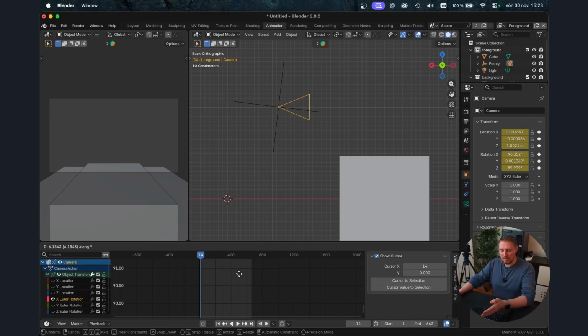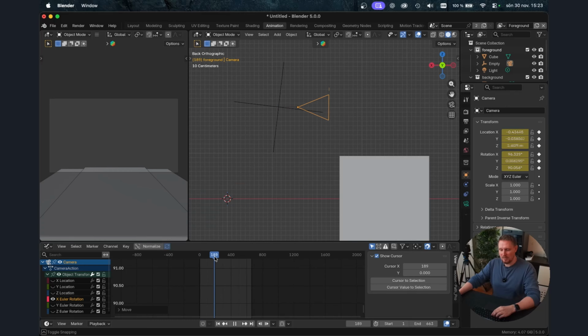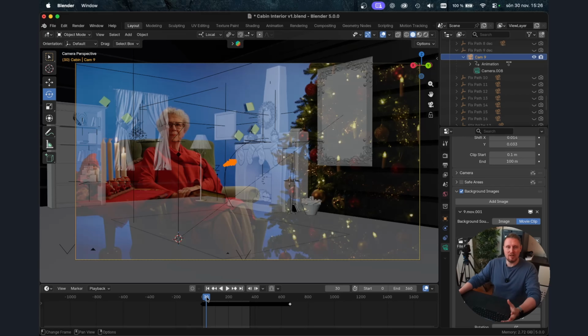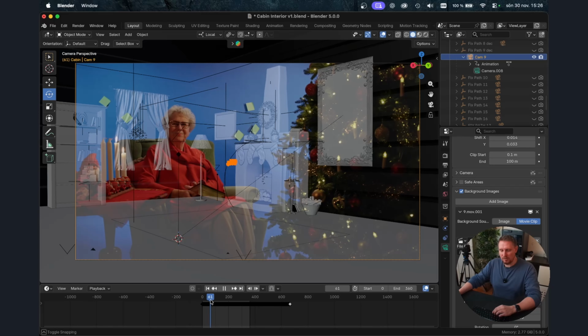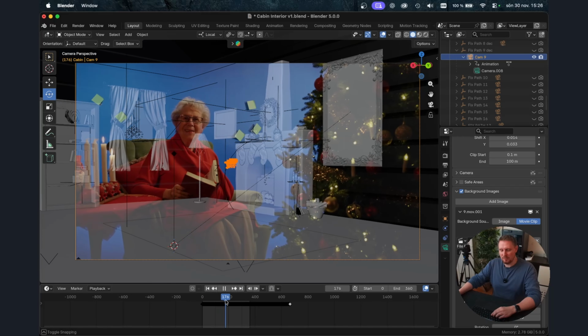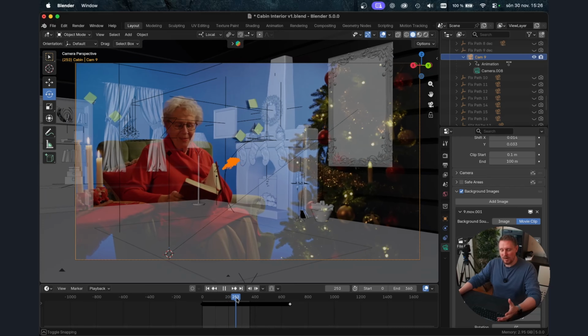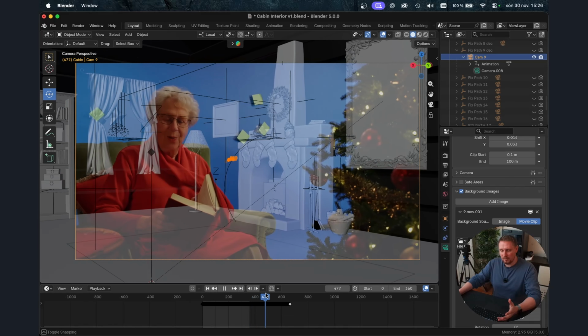Here you can see that my camera is pointing straight forward, and also we can see that my camera is moving also on a perfect horizontal plane. So I jumped into my other project where I have our background ready to go here with our motion tracked footage. And as you can see, our track worked perfectly here.